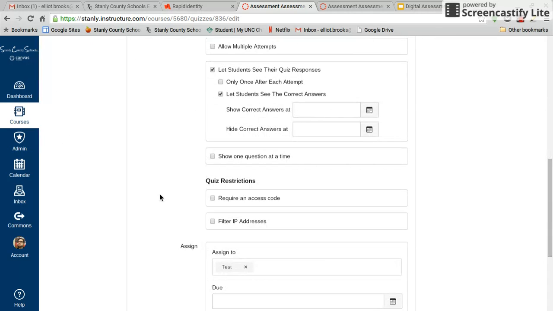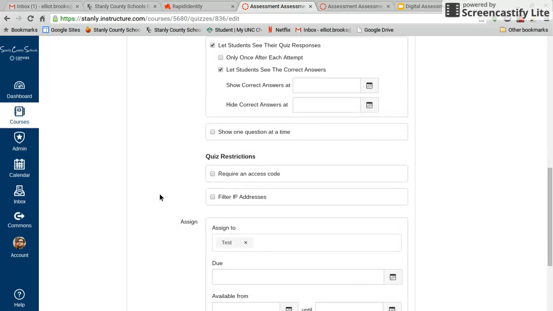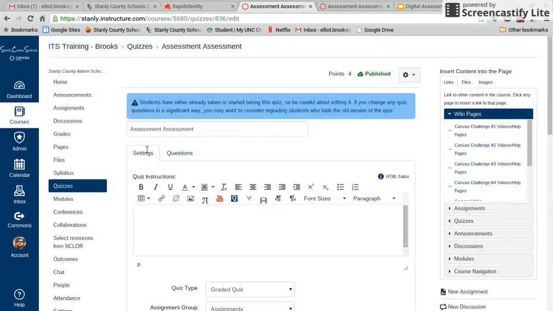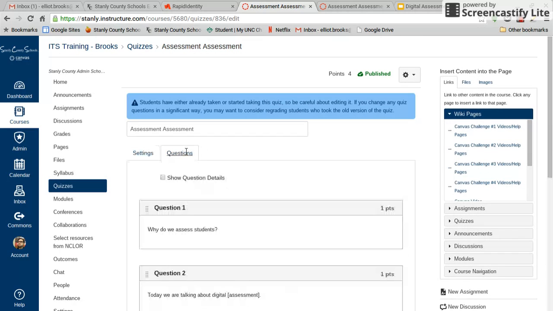They're pretty self-explanatory. The only other thing, like filter IP addresses, that a lot of people have asked about, is mainly just so that you can tell what computer students are on or limit what computer students can use. And we're not going to do this. This would be for fully online courses where students would have to show up to a physical place to take a test instead of doing it at home. So you don't have to really worry about this. So I'm going to look at the question part.